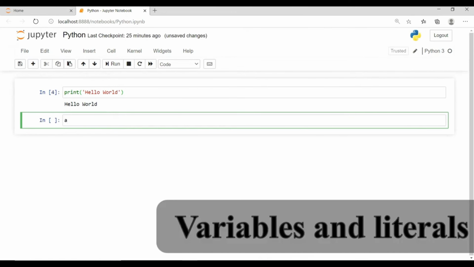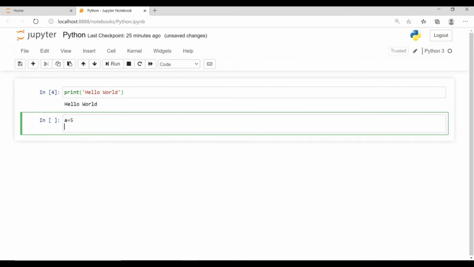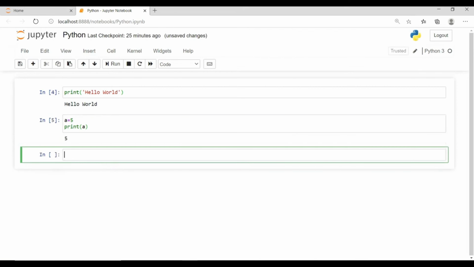Now we will discuss variables and literals. I am declaring a as a variable here, and we don't need to specify the data type in Python. We just need to declare a variable and assign a value to it. So I am declaring a variable a and assigning the value 5 to it, and let's print the variable a on the console. So print a and Shift Enter. Here we have our output, 5. That's why Python is so simple to learn.